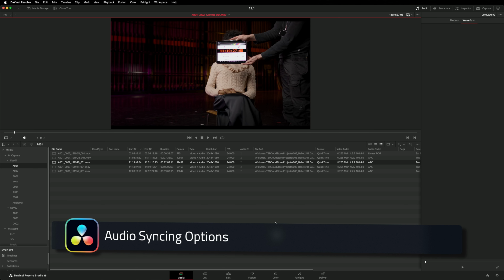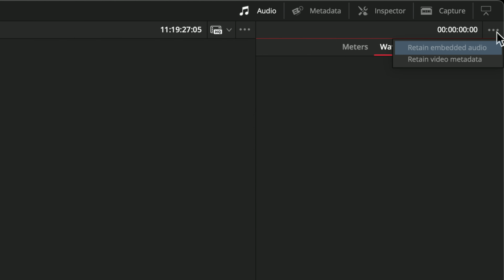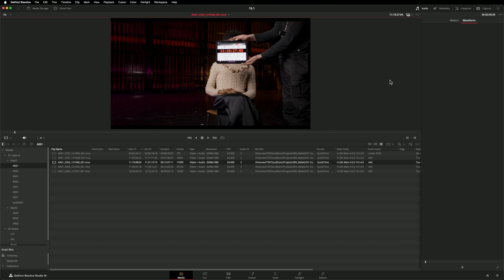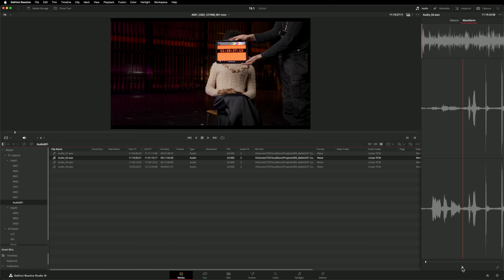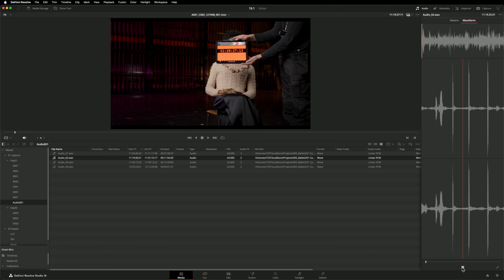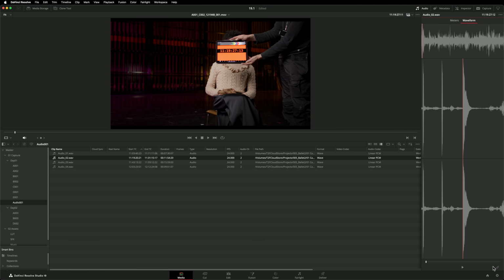There's a couple of new options that affect audio and video syncing. They are found in the triple dot menu of the audio pane. Retain Embedded Audio affects manual audio syncing. Manual audio syncing, in case you didn't know, is done in the audio pane. In this instance, I'll find the slate. Now I can load the appropriate audio, line up the playhead with the slate and the audio recording, and when I hit the link button, the audio and video are now synchronized.